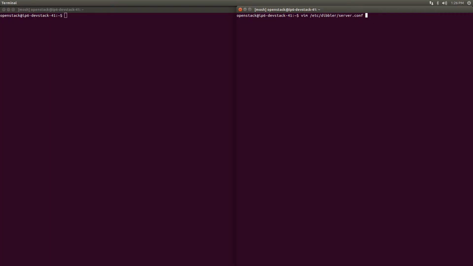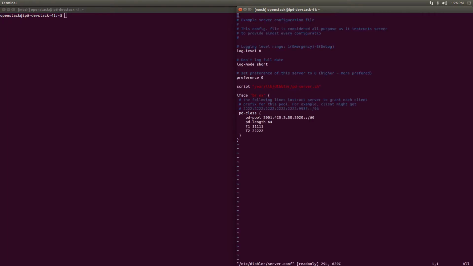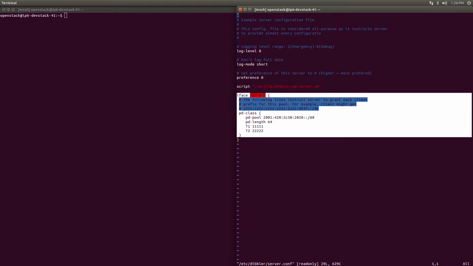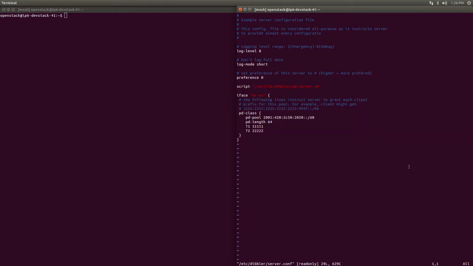After installing Dibbler version 1.0.1 or higher, the first thing you'll want to do is open the Dibbler server configuration file. There are two sections here which are important. The first is the interface definition, containing the PD class definition. Here we tell the server which interface to listen on for incoming prefix delegation messages. In this case, we're using the default external interface set up by DevStack.